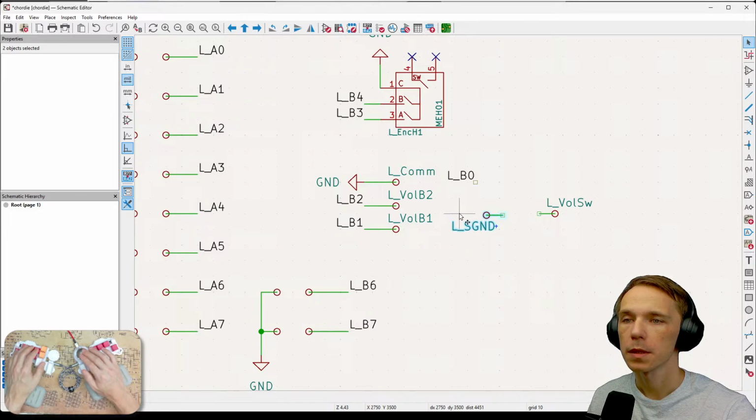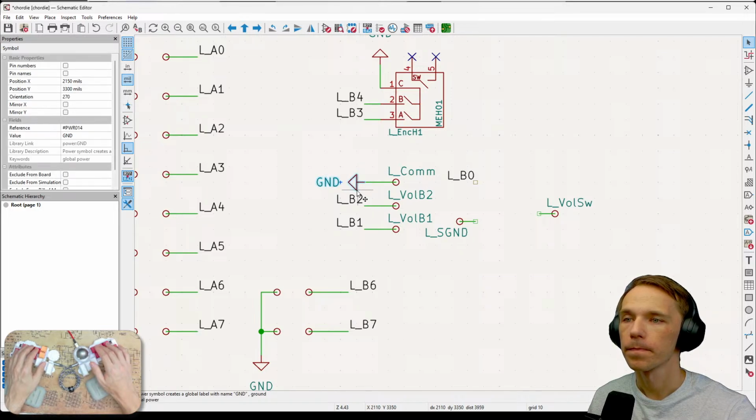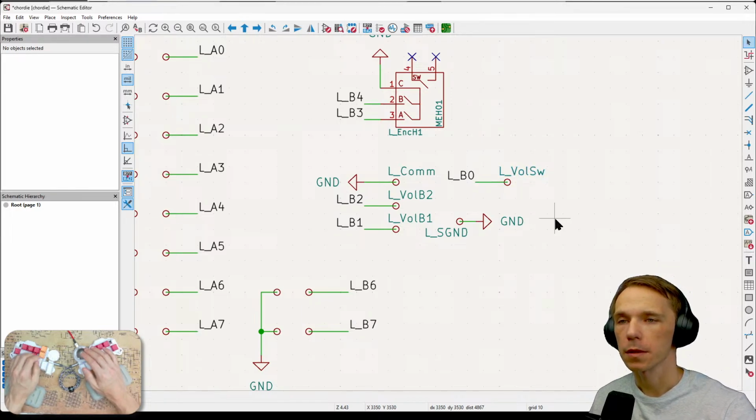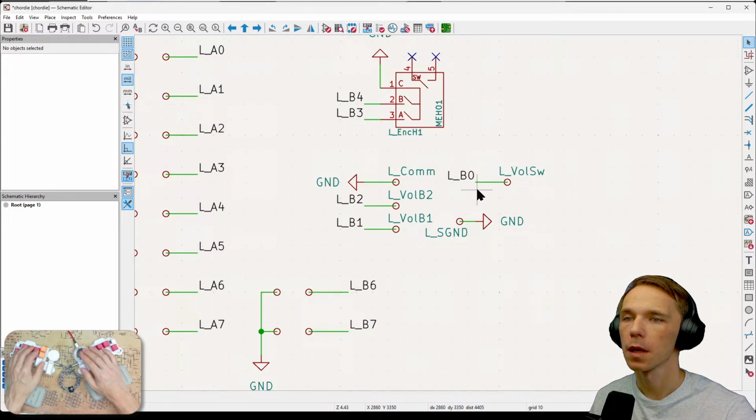So this pin will go to the ground as well. And this one we just connect to this net. So we have this net that is meant for the switch, and this will go to the input B0 on the expander. So I just attach the pin that is volume switch.